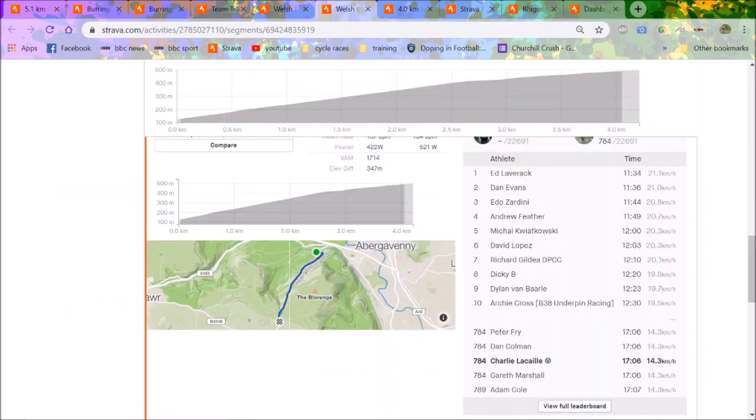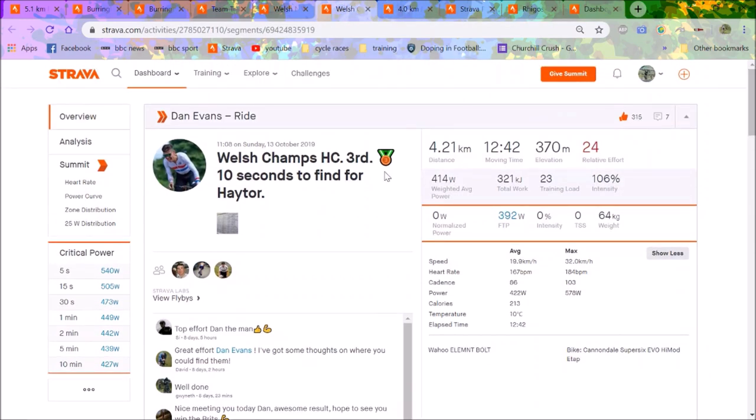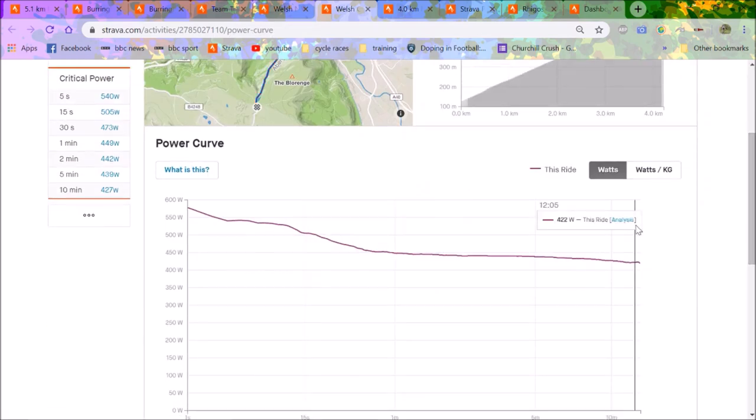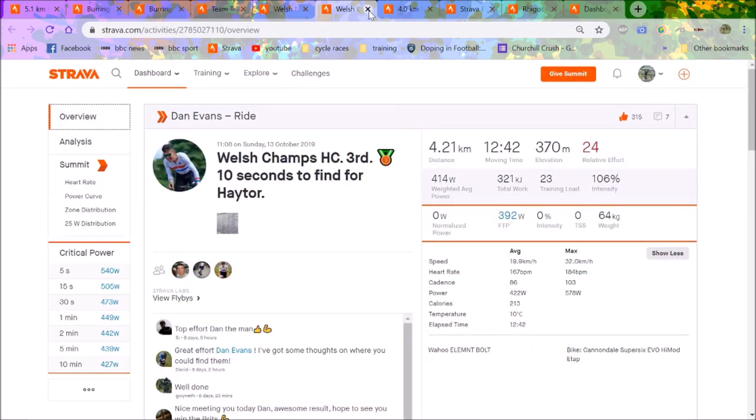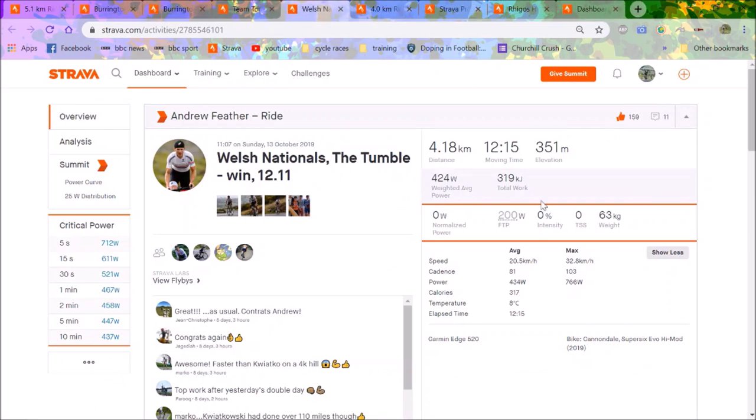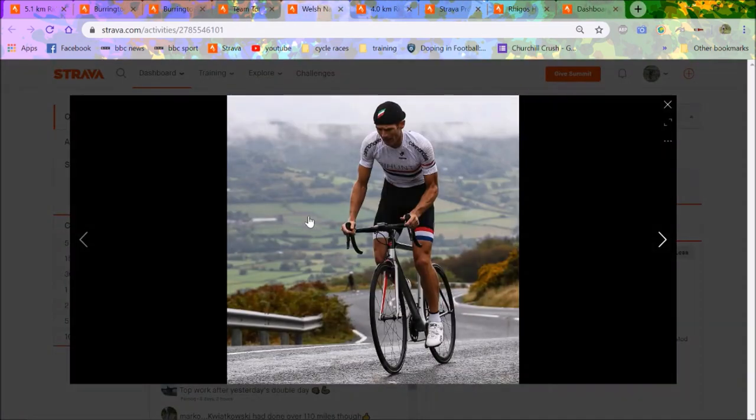So we'll go back to the climb here. He said it was 10 seconds to find for Haytor. On his Instagram, I've been seeing 64 kilos, which is about 6.7 watts per kilo, which is roughly what I expected from him. And then if we see, Andrew Feather won that, they all ride Cannondale, or not, they don't all ride.